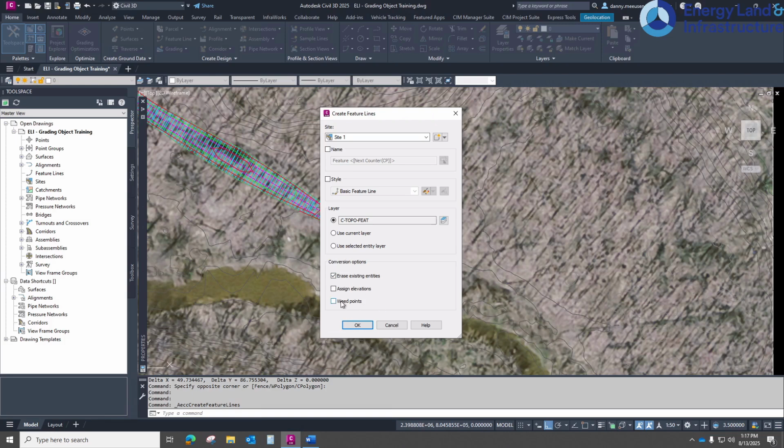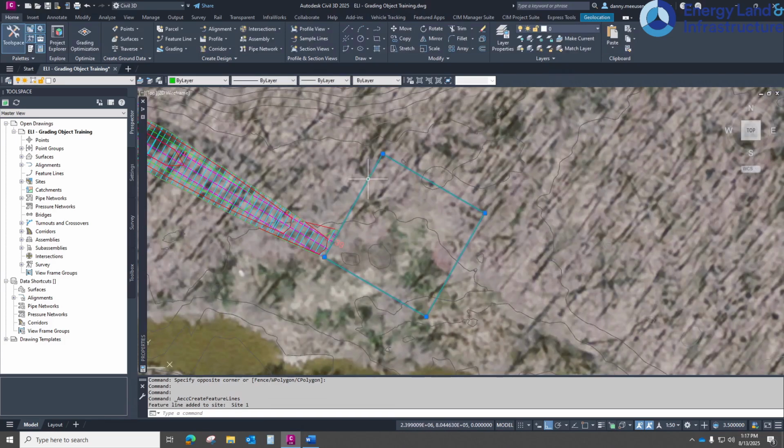Weed points we don't need to do because there's only 4 points on the rectangle. And we're going to click OK. And it's going to turn green because that's our feature line layer.